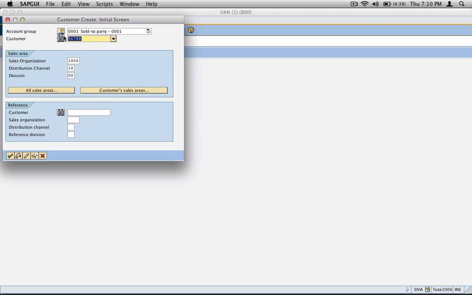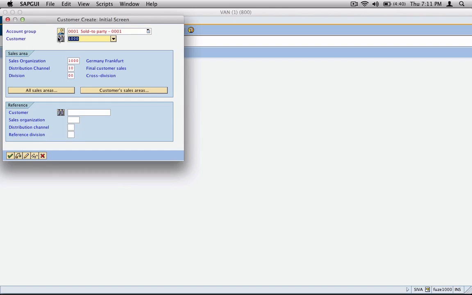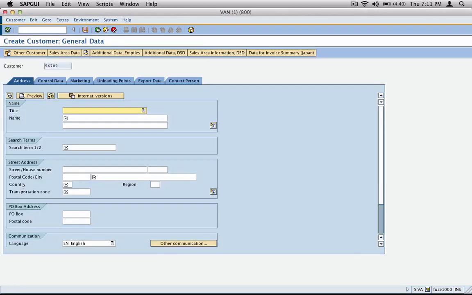Another catch here is, let's say you enter a customer number that already exists. Hit enter. You'll get this error message: Customer 1000 already exists in this sales area. You're not supposed to override it, and you cannot override it. So if you pick a number that already exists, it'll give you that message. So pick another number, and then hit enter.